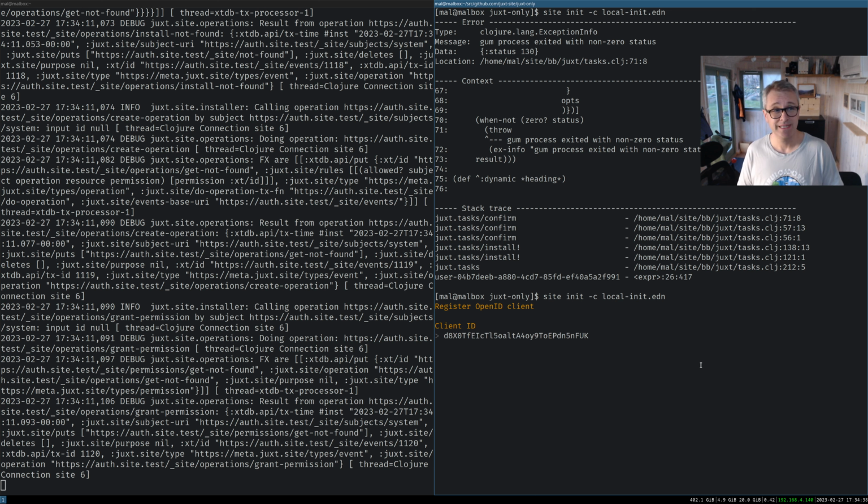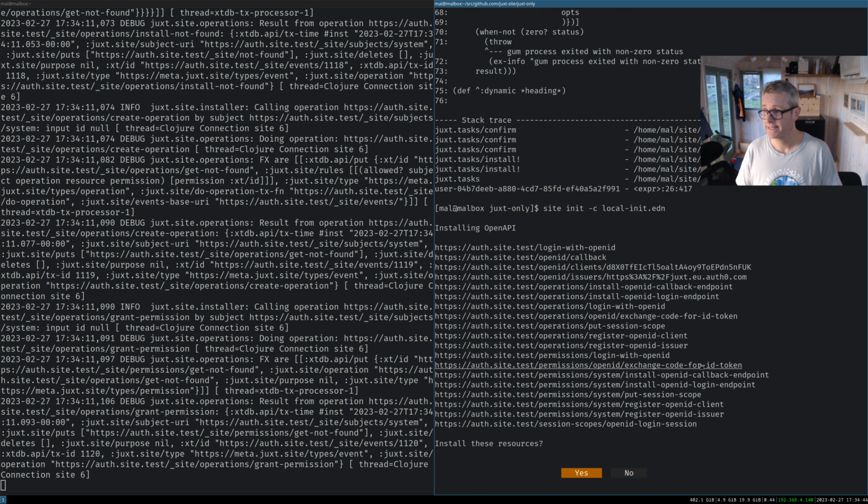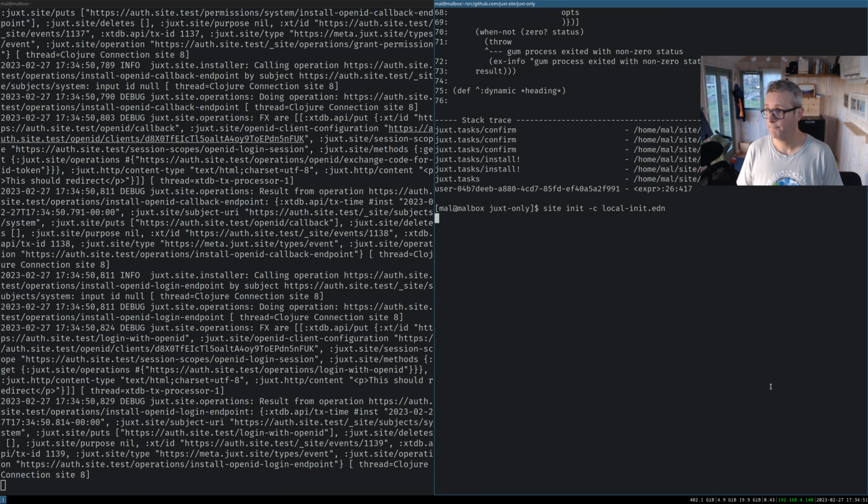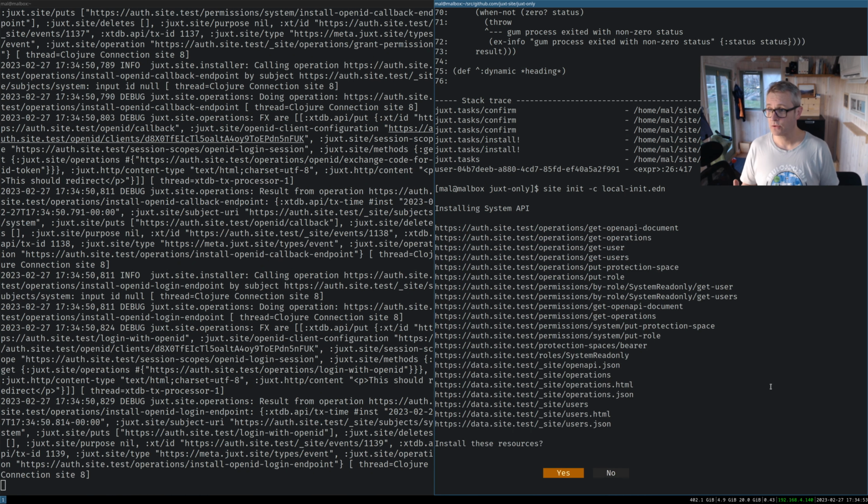This is the client ID that Auth0 has given me. Then this is the secret that it's given me too. Now these are the resources that this operation is going to install. So let's do that. Now I'm installing the system API.